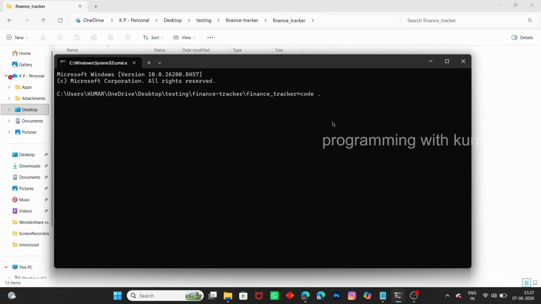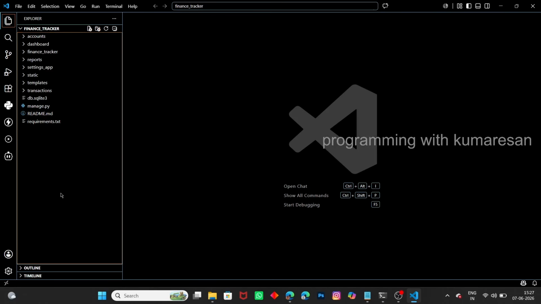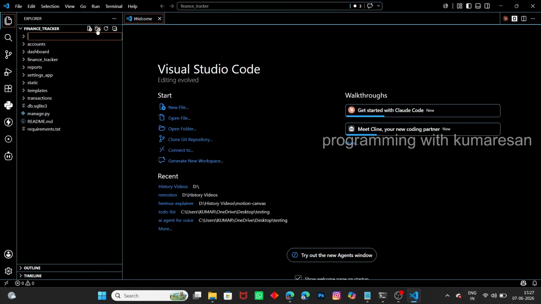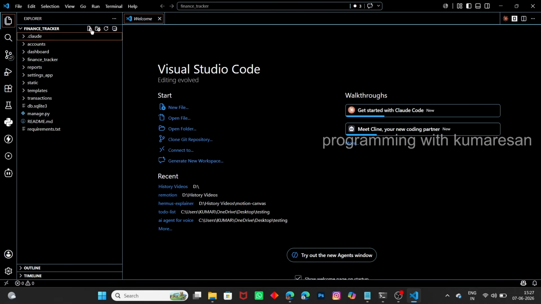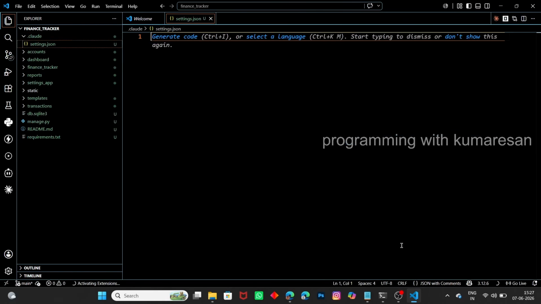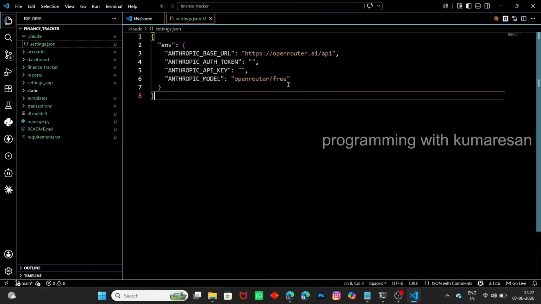So let me open this in VS Code now. This is my project folder, right? Here you need to create a hidden folder called .claude. Make sure you create the folder .claude, and inside the .claude folder, you need to have the settings.json file. This is the file you create, the settings.json file. The JSON I will provide in the description. You can use that. So consider this the one, and let me paste the JSON over here.